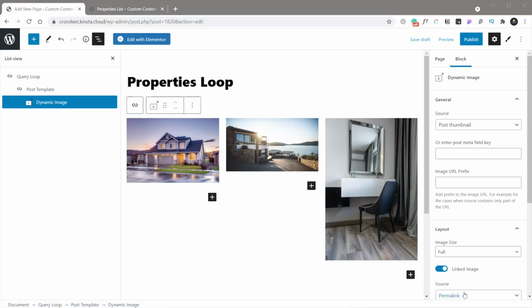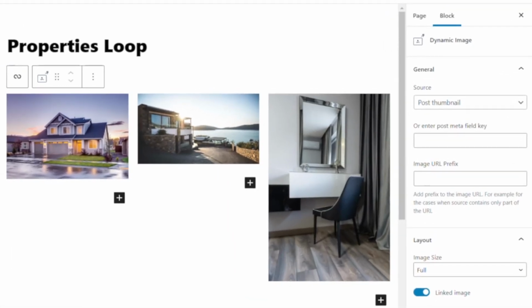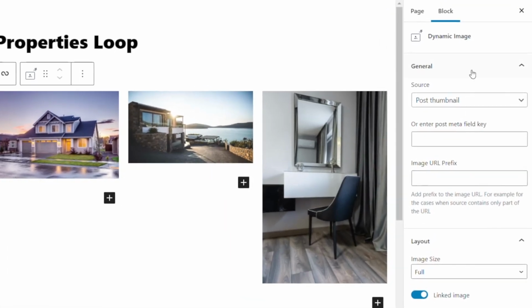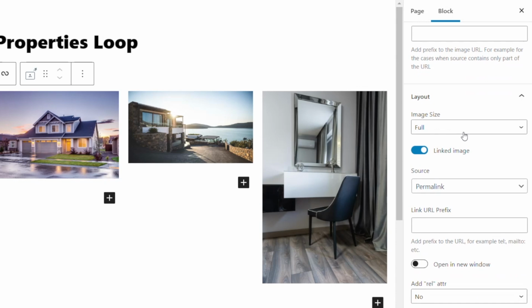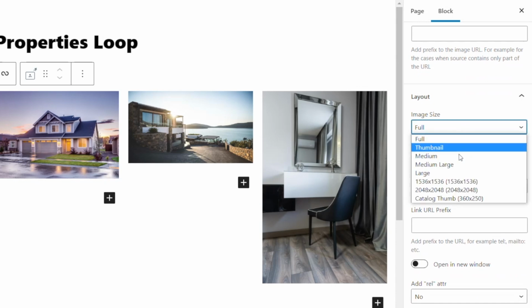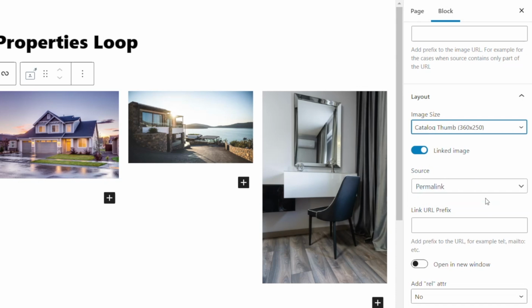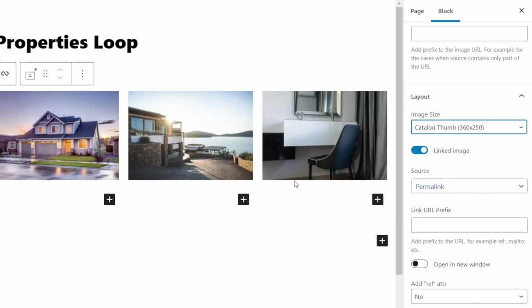So with those added in, we can go ahead and make sure everything is laid out the way you want and operating the way we want. We take a look on the right hand side underneath the dynamic image, we have all the different controls. We can choose the source, which is post thumbnail in this example, and we can do custom meta fields, those kinds of things. We come down to the layout option, and we're going to change this from full to catalog image, and that will then show us the resized versions of these images.